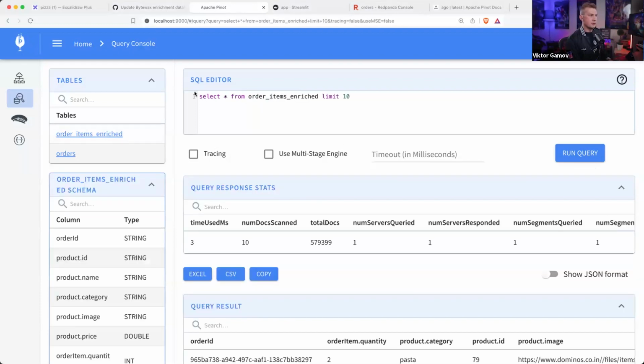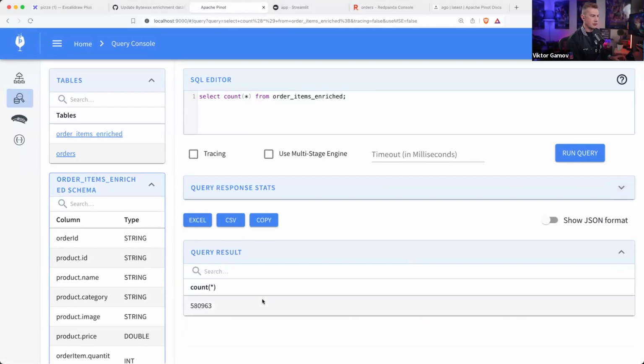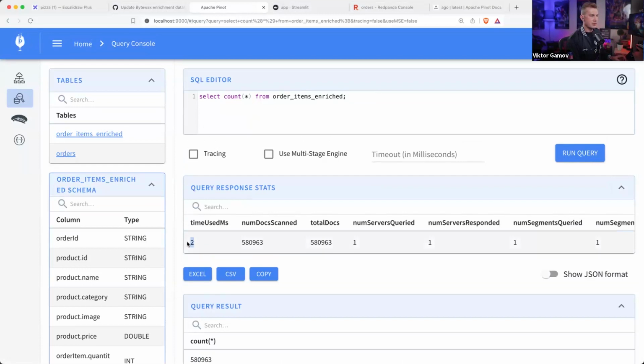And we are also doing enrichment. If I'll just do count, and if I'll do this, and also when I run this query, it returns the number of enriched orders, but also the response time: 2 milliseconds to run this query. So it runs the aggregation because the data is already available to run this in an analytical fashion. We can get this immediately.